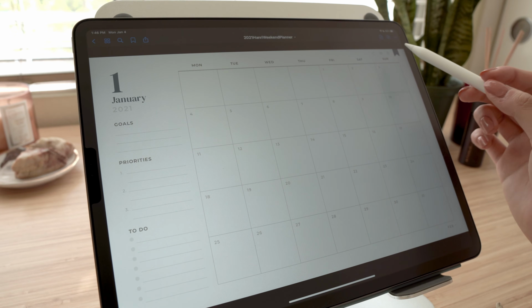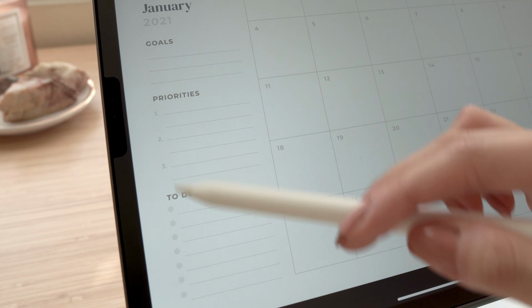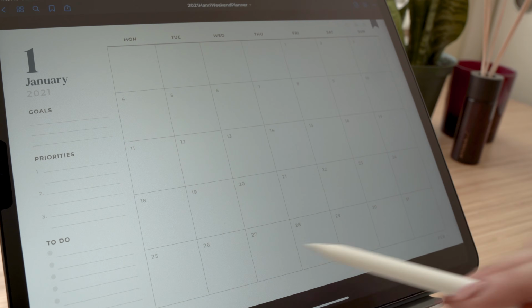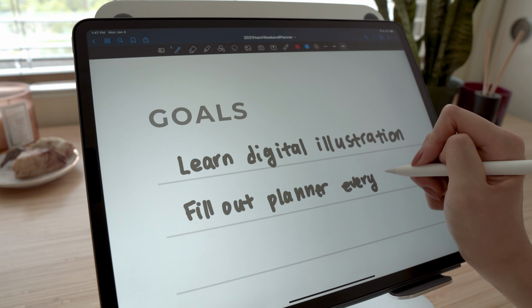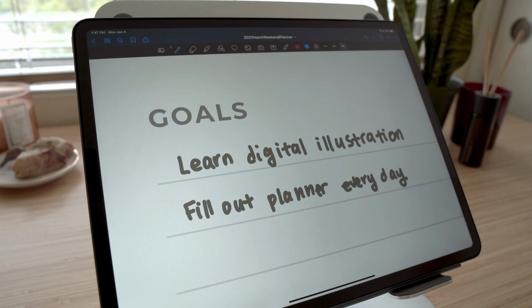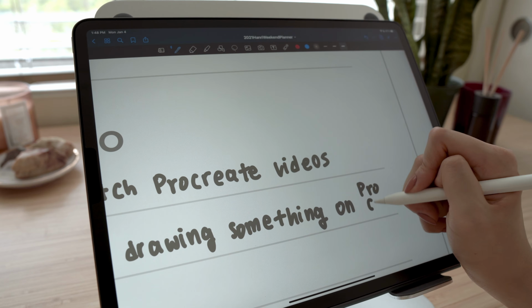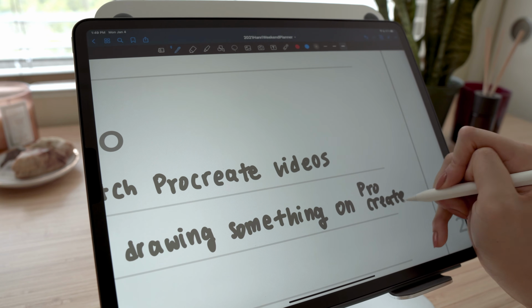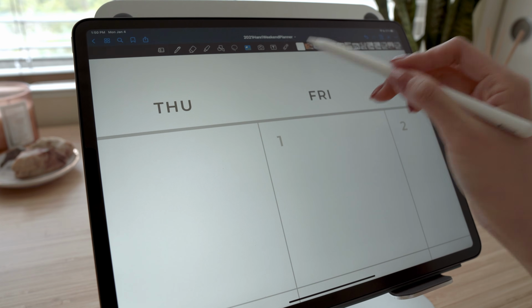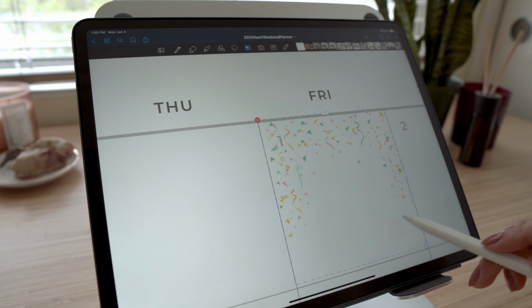This is the monthly spread. On the left, we have some space to write out some thoughts, and a lot of space for the monthly photo diary. At the beginning of the month, you can put down your goals, priorities, and any to-dos. For each day, you can put your highlight of the day photo or any thoughts.